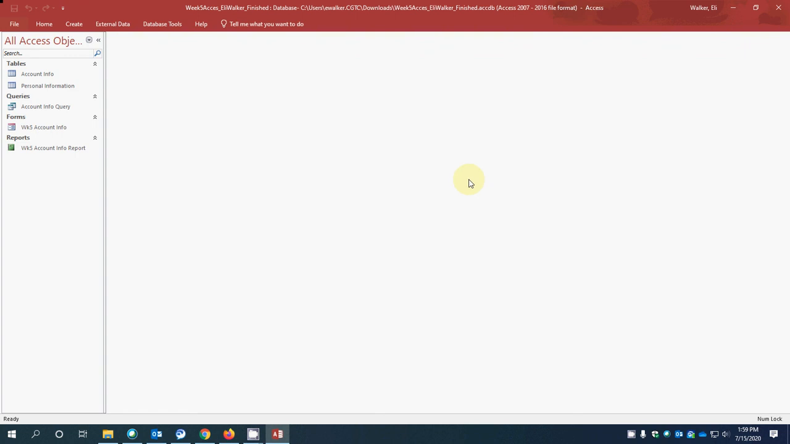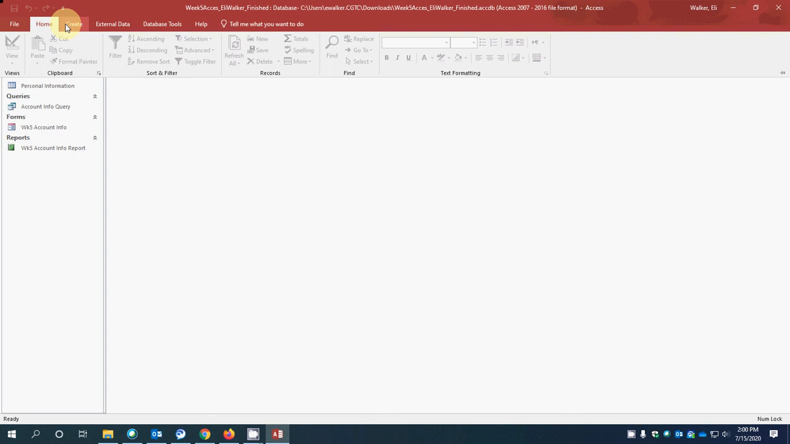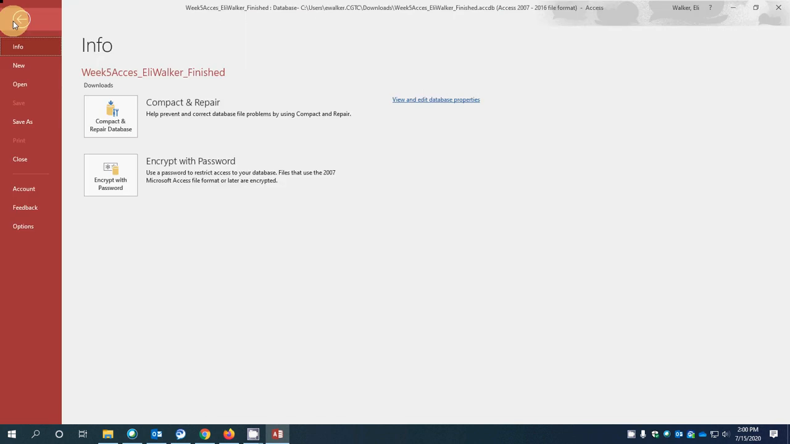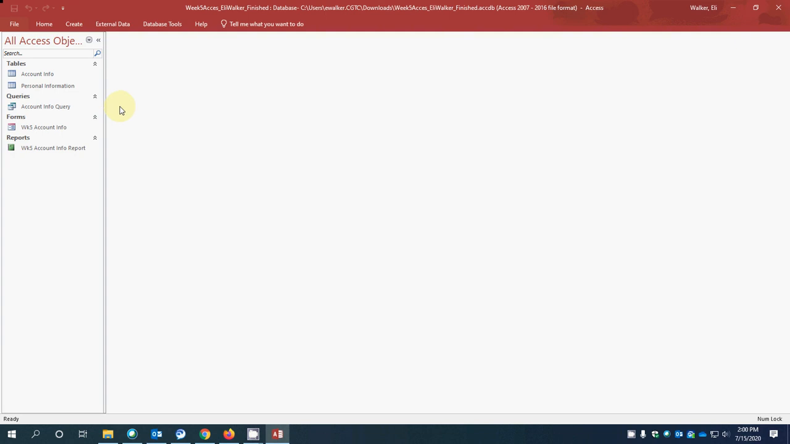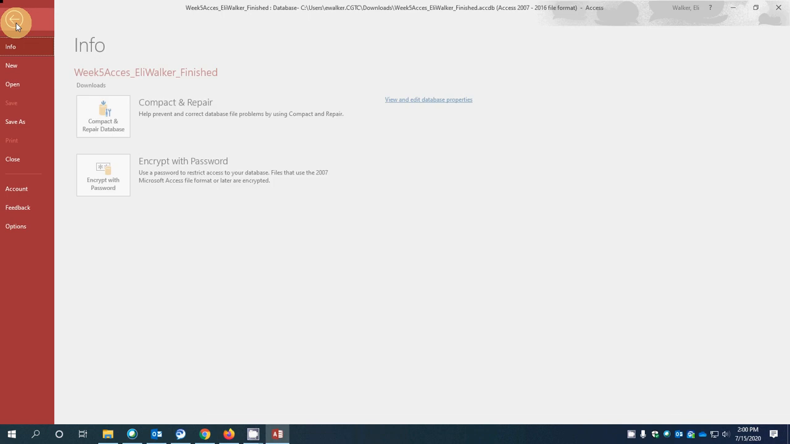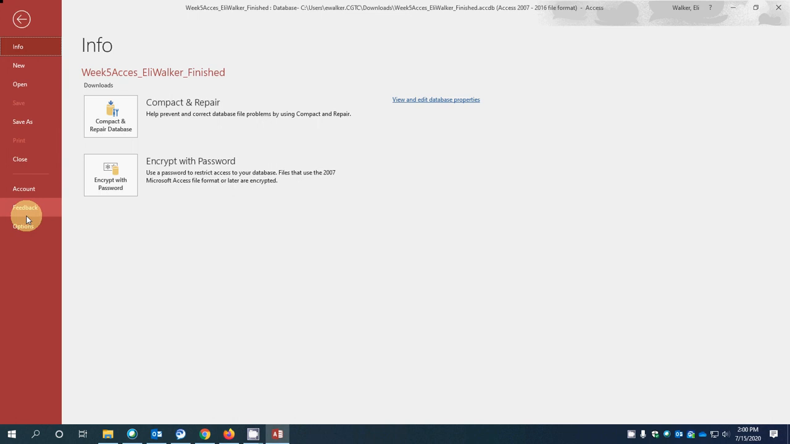Having done that, I just compacted and repaired the database, and it looks like nothing really happened. But if I do a quick refresh over here, I'm going to go back into Home, File, and let's compact and repair it one more time, and then go into our options.